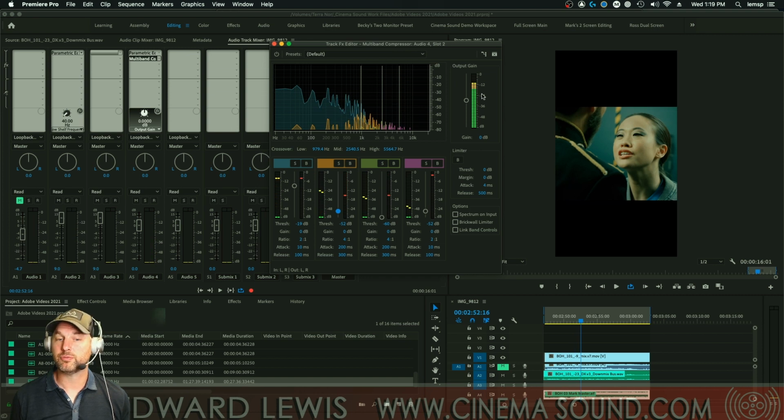Now we've got a beautiful contour that's happening, and it's also balancing the music out quite a bit. Now, instead of having to pull this down 18 decibels, let's see what the balance could be like now.